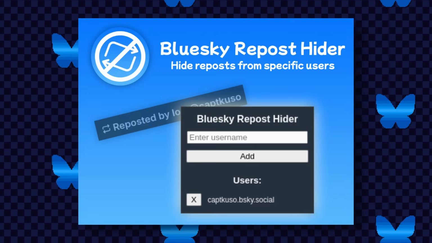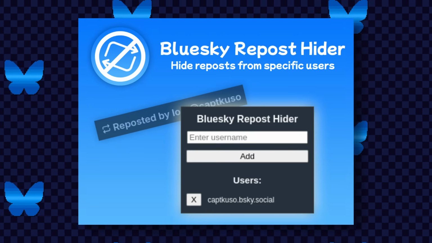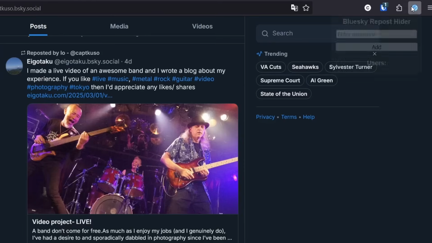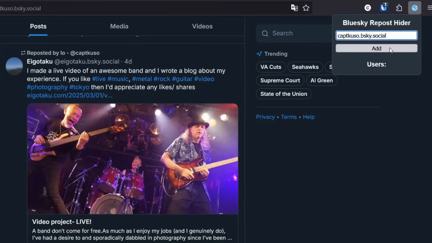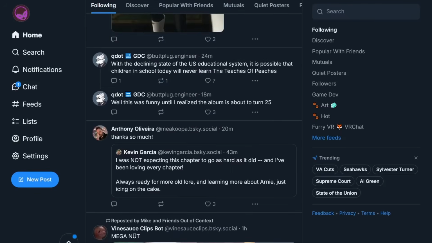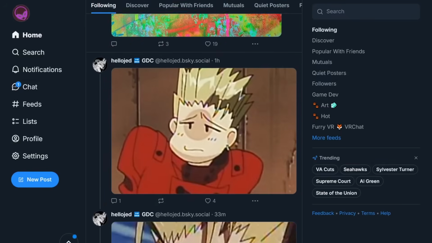Bluesky Repost Hider. A browser extension that lets you list specific users that you no longer want to see reposts from. Add them to the list, and every time the code detects a repost from one of those users, it'll hide it, keeping your feed nice and clear. It's made the site so much more usable for me.